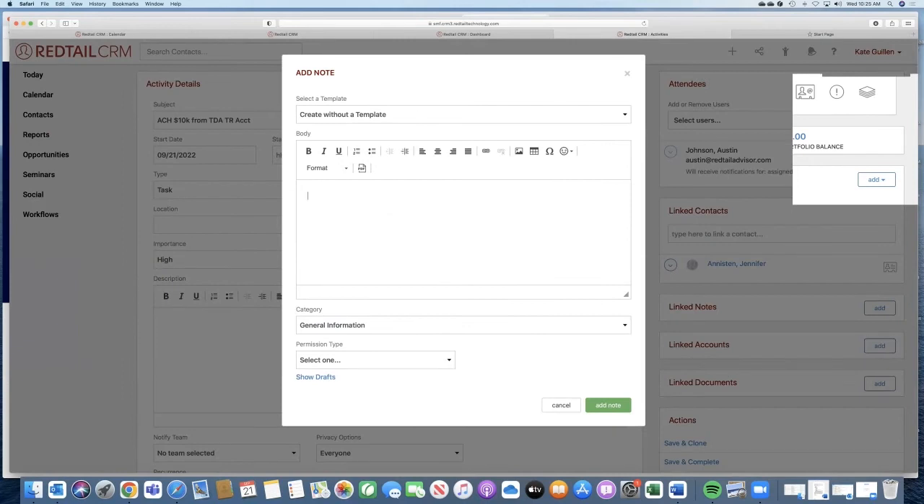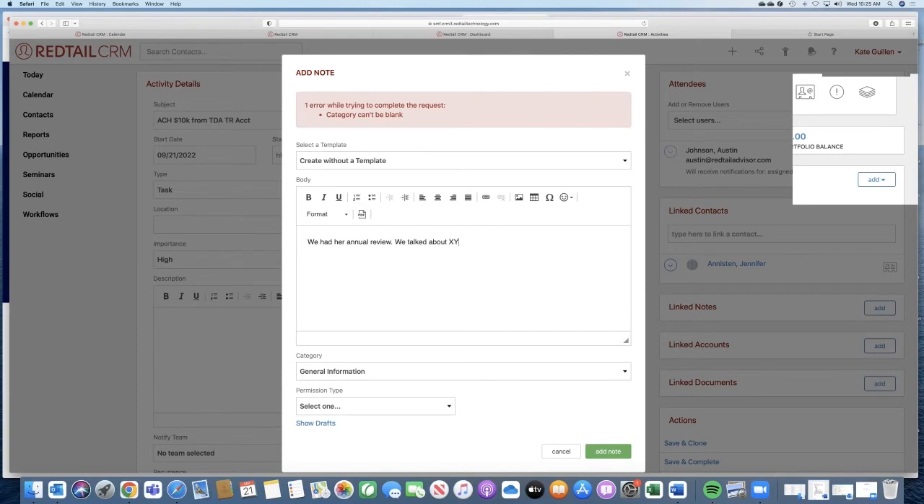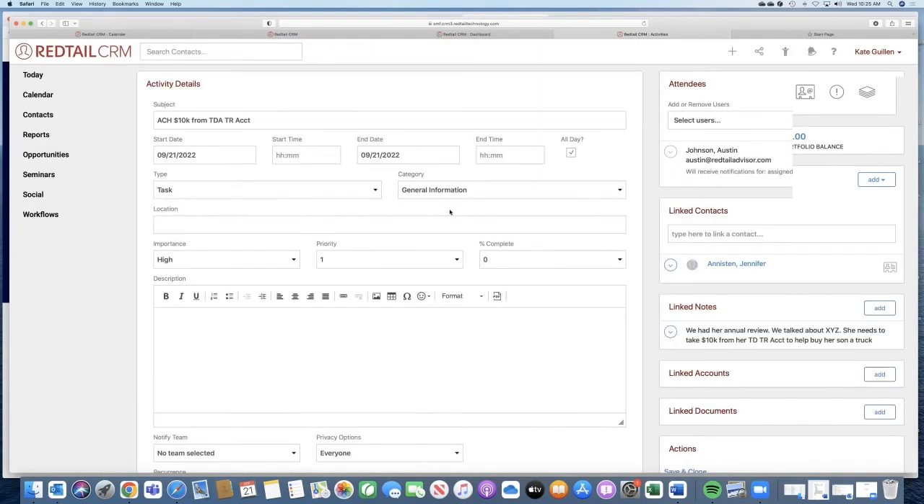All right. So here's where I'm going to say we had her annual review. We talked about XYZ. She needs to take 10 grand from her TD trust account to help buy her son a truck. So now, not only did I meet the compliance requirement of logging the correspondence that I had with Jennifer as part of our review meeting, but I've also linked the note to the action item so that when I send it off to Austin to execute the request, he can see under the activity the correspondence that I had with the client as it relates to this specific request.